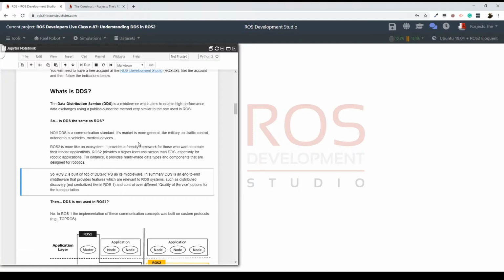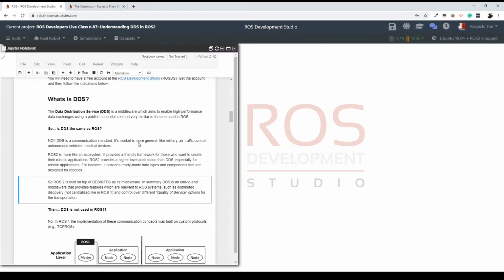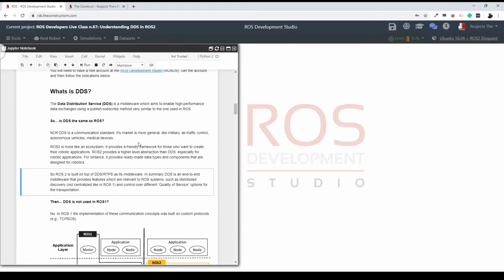Then you might be asking, okay, but is DDS the same as ROS? Because you are saying that it uses this publish-subscribe method, which is very similar to ROS, so it is the same as ROS? No. DDS is just a communication standard. It's an industrial standard, let's say, for high performance communications. Its market is huge. It's used in many different fields like the military, air traffic control, autonomous vehicles, medical devices, etc.